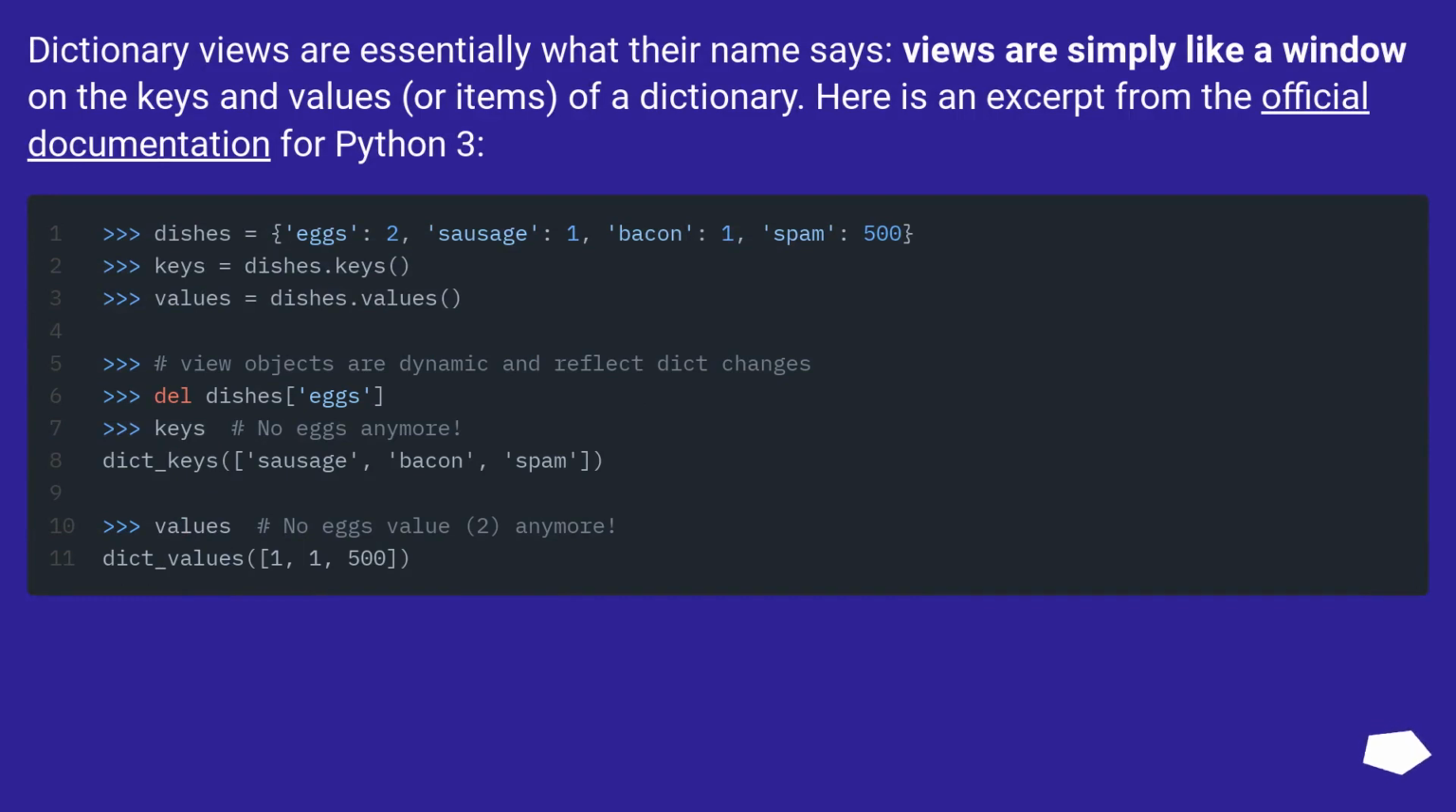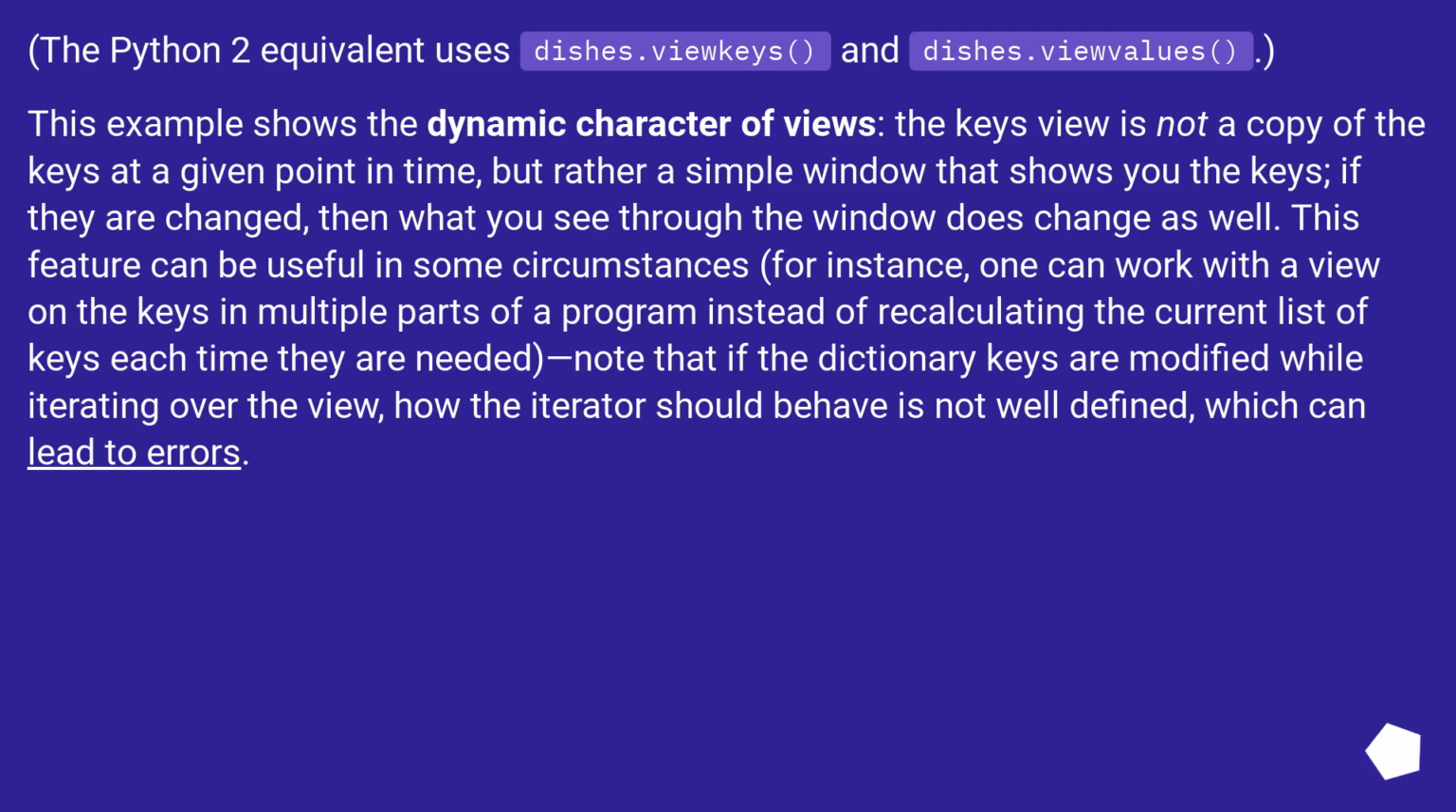Dictionary views are essentially what their name says. Views are simply like a window on the keys and values, or items, of a dictionary. Here is an excerpt from the official documentation for Python 3. The Python 2 equivalent uses dishes.viewkeys and dishes.viewvalues.